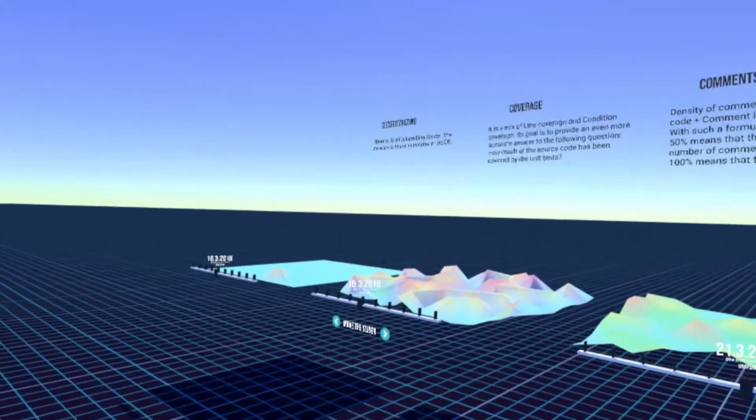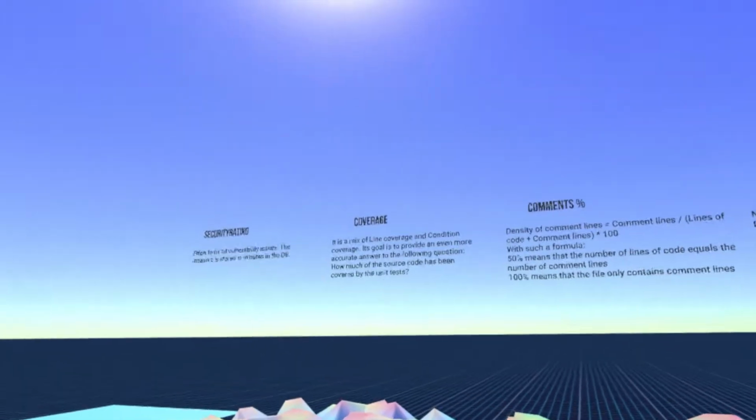And now, head to the VR and try the soft world on your own.